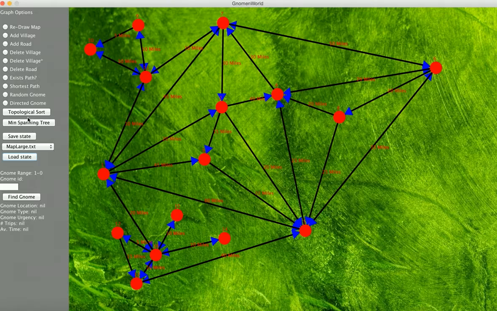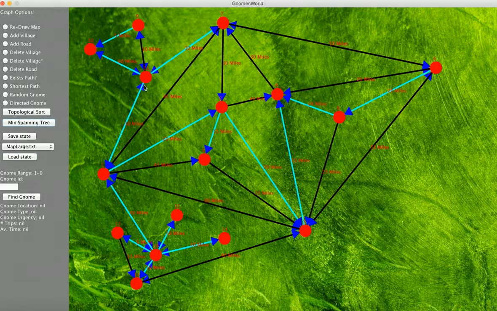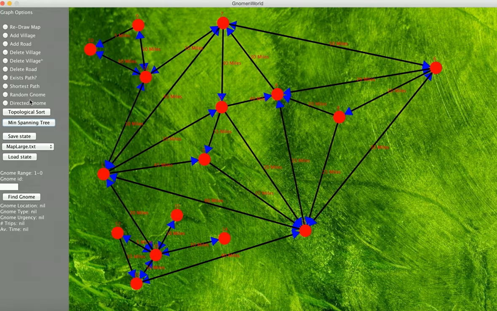So one final button that I didn't show you was this minimal spanning tree, and if you click it, you'll see that it's going to assume that all the edges are directed if they're not, and then it's going to use Prim's algorithm to highlight the roads that would create the minimal spanning tree for this graph. So now we're going to get rid of that, and we're going to start adding some gnomes. And as you can see, things get quite interesting. The gnomes populate the village, and then they just start moving around.